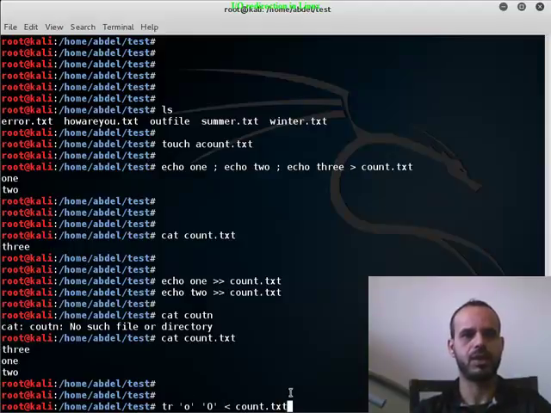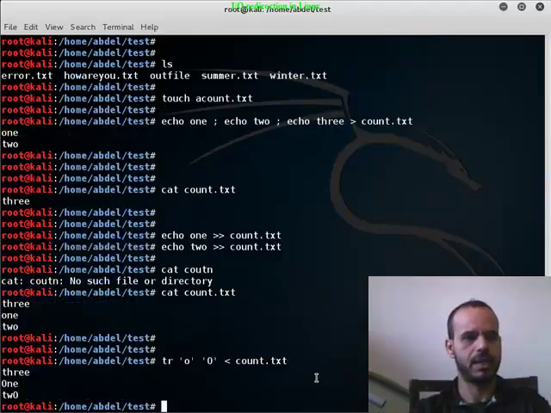So what we are going to do, we are going to change this file by redirecting to the input stream, right? So let's do that, and as you can see here, every small letter o is changed to a big letter O, and that's how to redirect to the input stream, right?